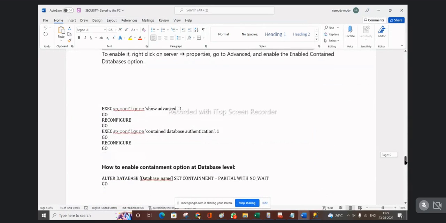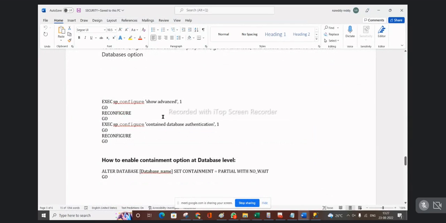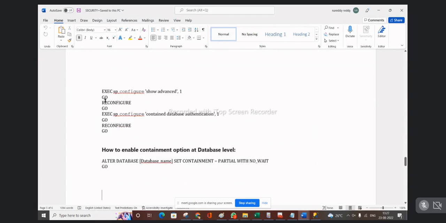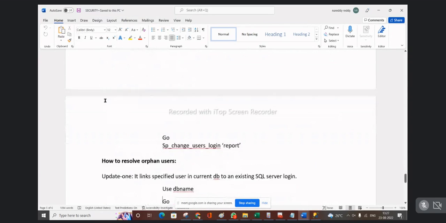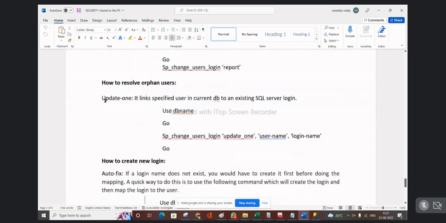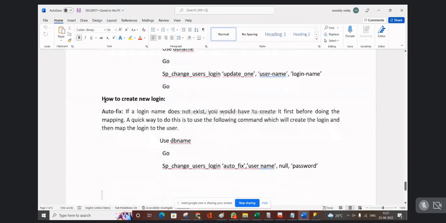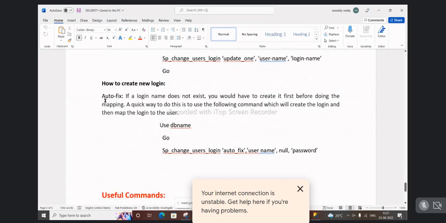If you want to disable this, you can enable the containment feature by using the sp_configure option as well. I've given the command also. You can enable the containment feature by using this ALTER DATABASE command. Orphan users, we already discussed: how to find the orphan users, how to resolve orphan users, how to create a new login. Within these commands, UPDATE_ONE and auto discovery are useful commands.